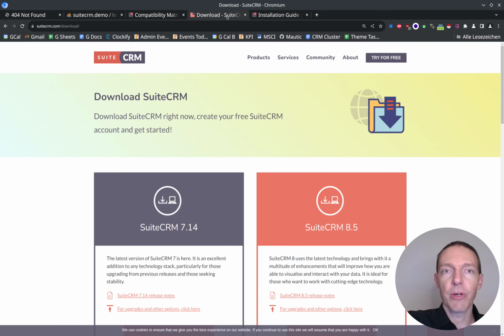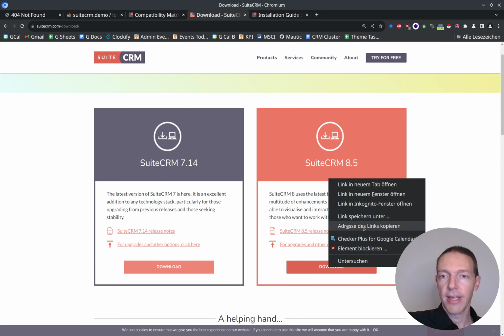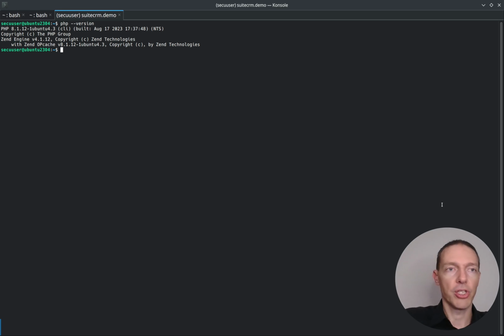The next thing I want to do is download it, and I want to download it directly to my server. So I right-click on download and copy the link location, in order to have this when I'm heading over to my bash or to my shell.